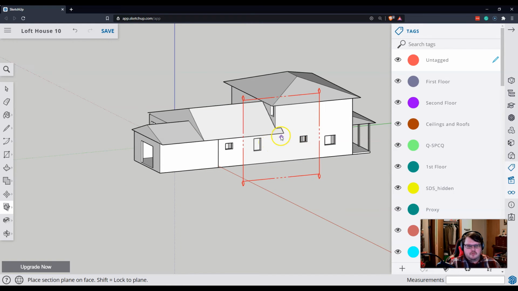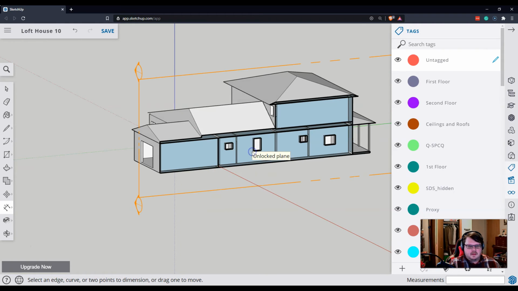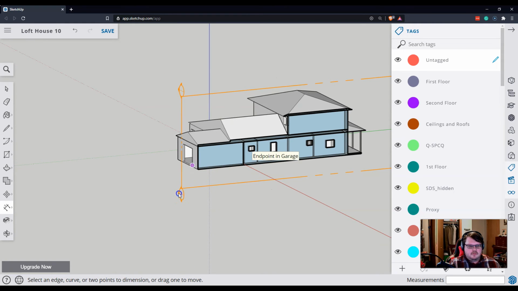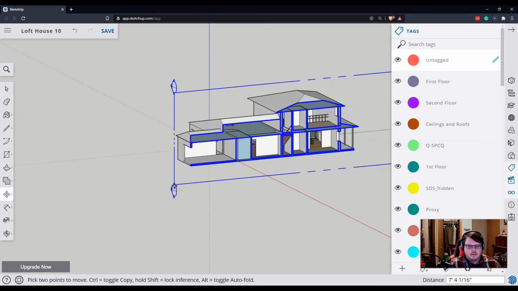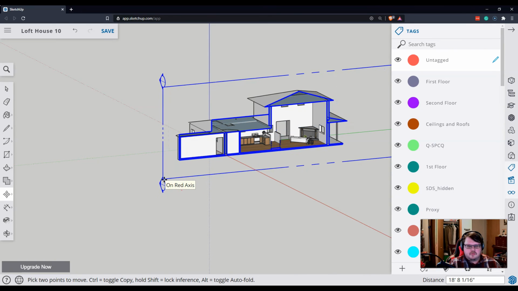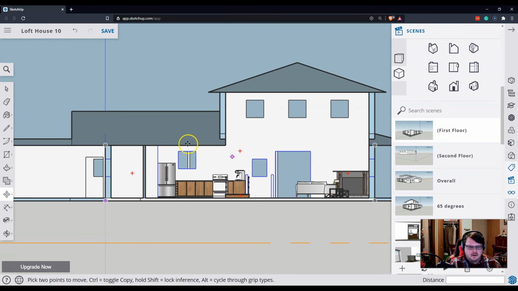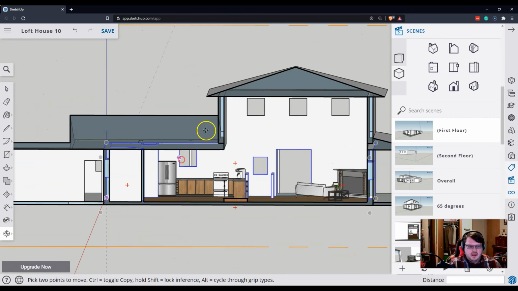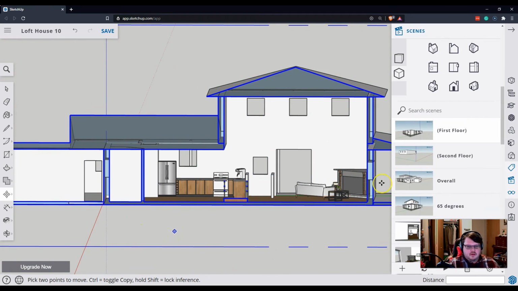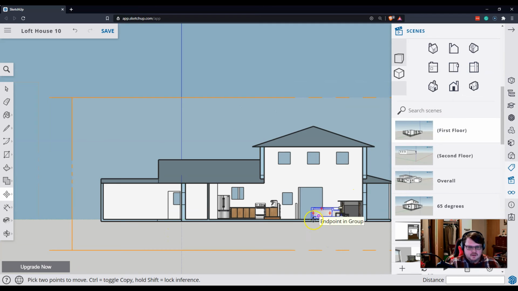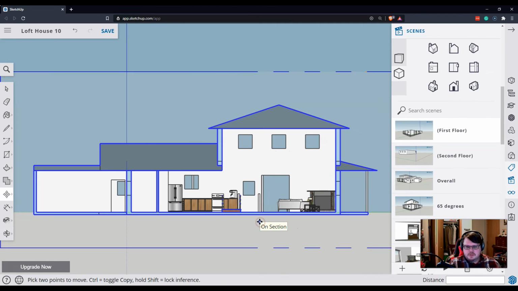I'm going to create a plane on the side of the building. And then you can move this, there we go, and you can create cross sections of the house. If I create another scene that looks at the house from the side, I can create an elevation diagram that only shows this cross section of the house. You could clean this up and add faces to this cross section to make it look nicer, or you could just leave it as is, which is usually my method.